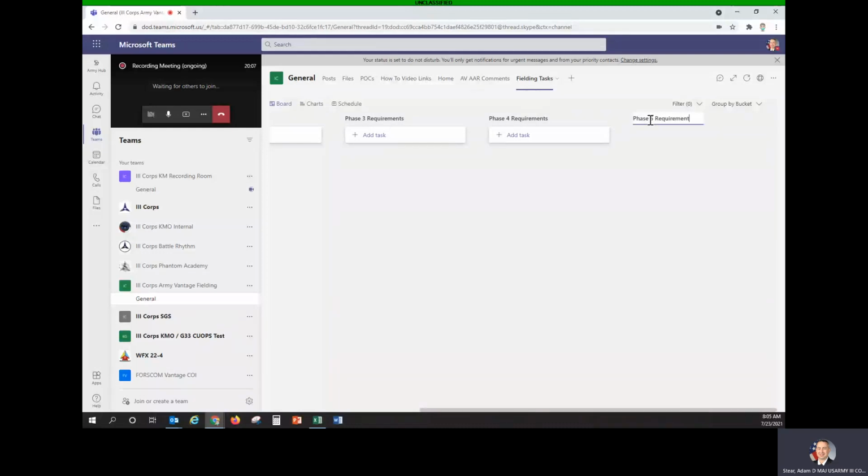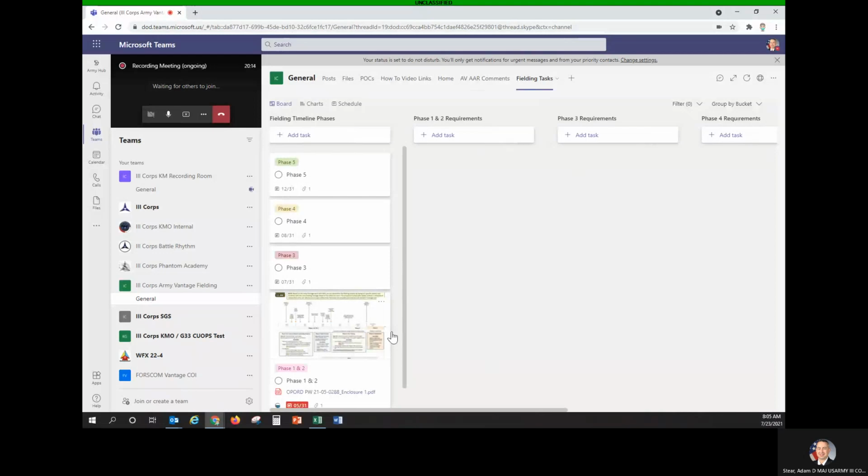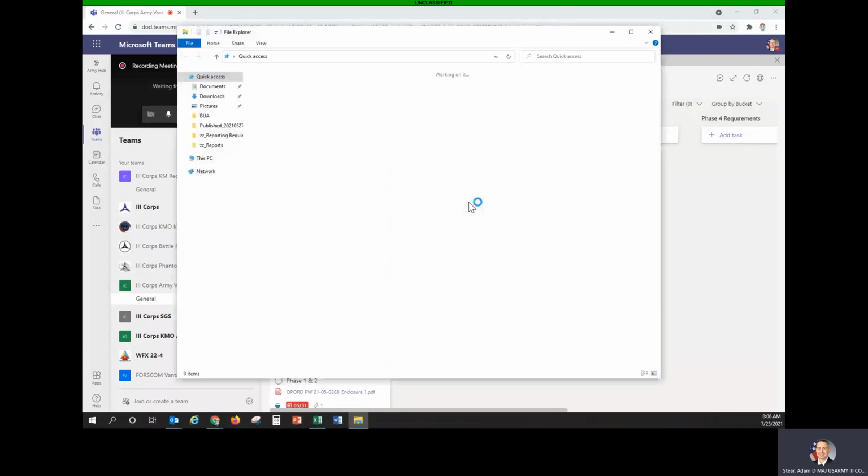So the great thing about building out something like this from scratch, as long as you're forward thinking in the requirements, especially if it's associated with an order, is that you can build it out in a team for a project fairly easily. This one is the Army Vantage fielding, like I mentioned before. So I'll just take a couple of the requirements from the order.